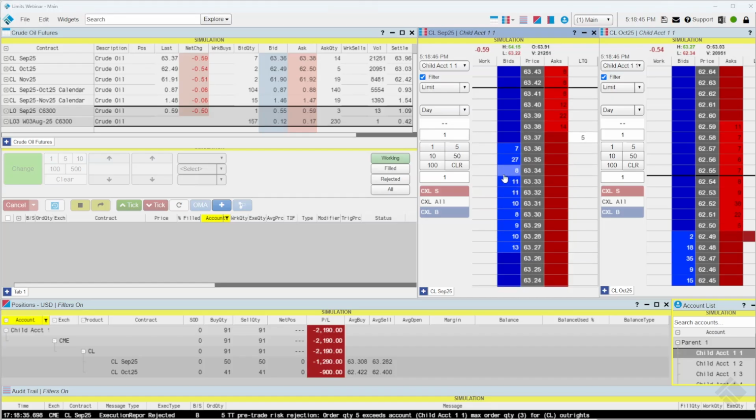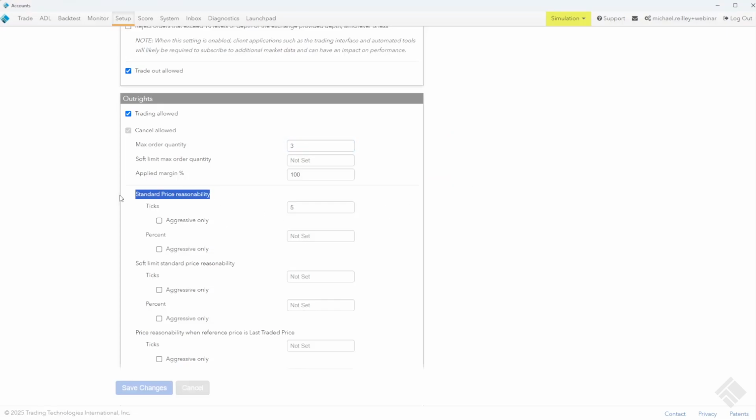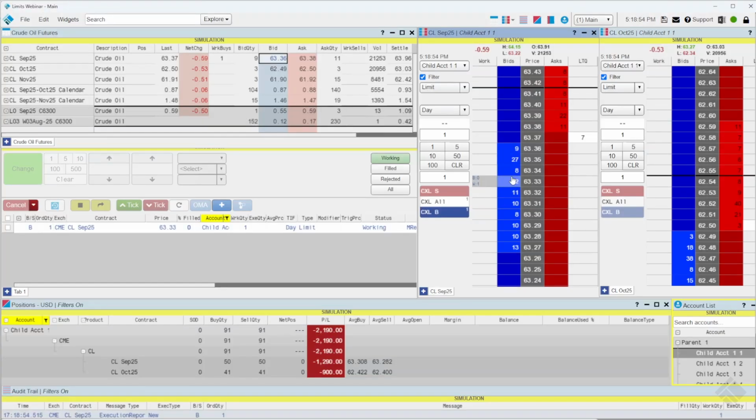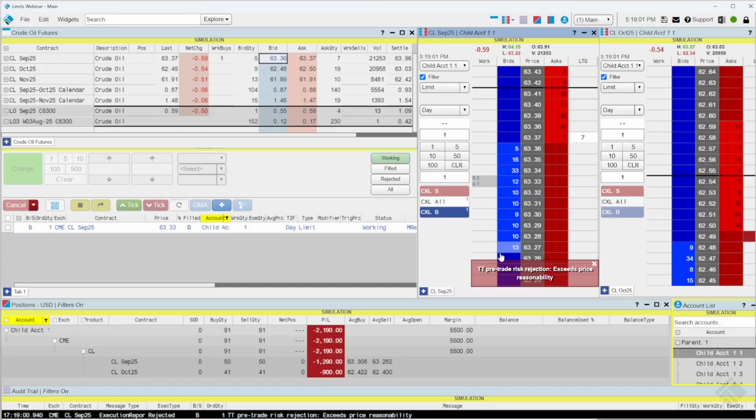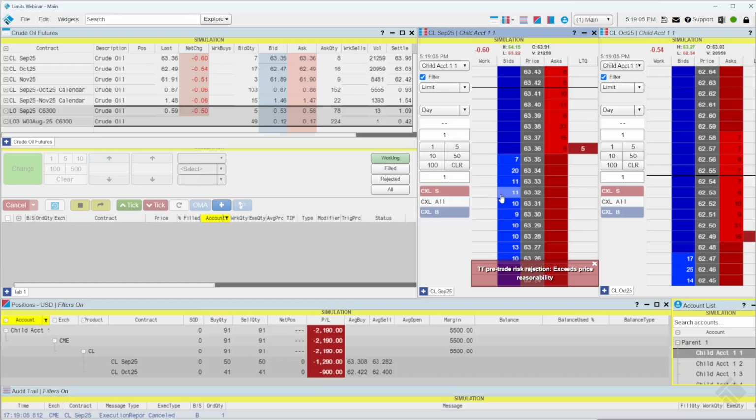The other limit that we placed was going to be the standard price reasonability. In this case, we set it in terms of ticks and 5 ticks. So if I'm within 5 ticks of that best bid, you can see that order goes in without an issue. As I back out about 8 ticks, as I click, TT pre-trade risk rejection exceeds price reasonability. So that is going to be enforced on that order based on that distance from the market versus where I'm clicking.